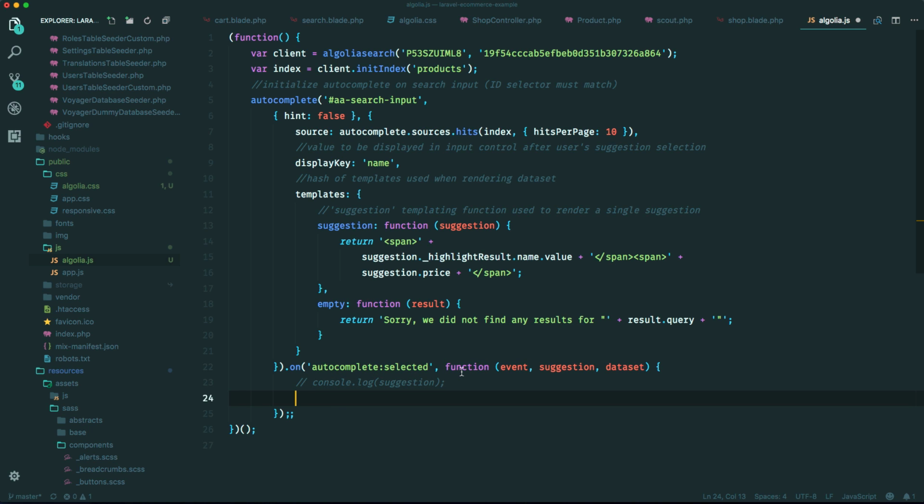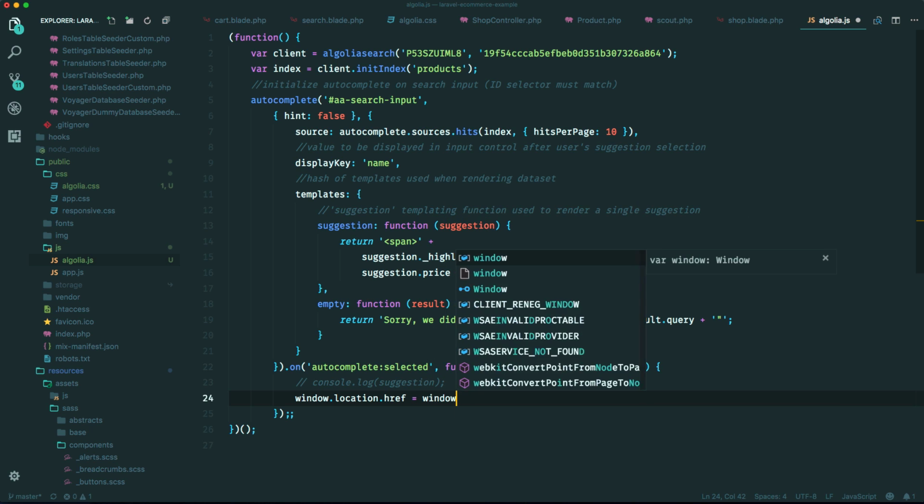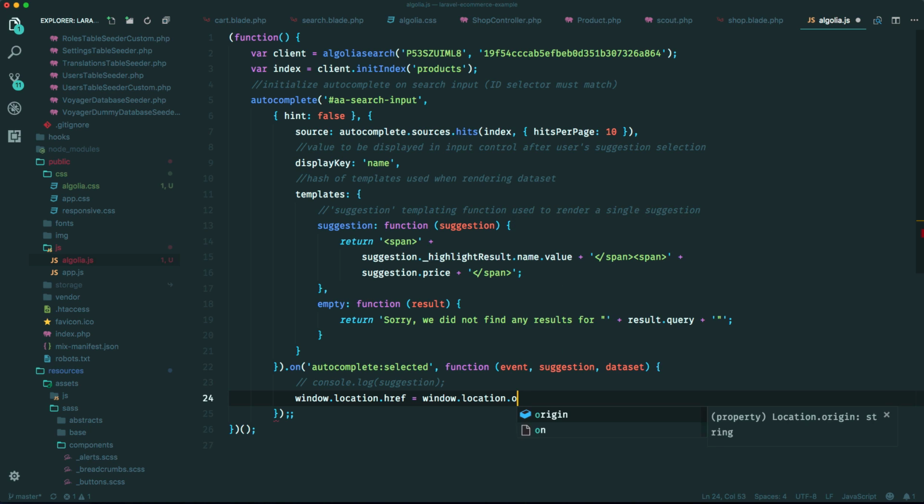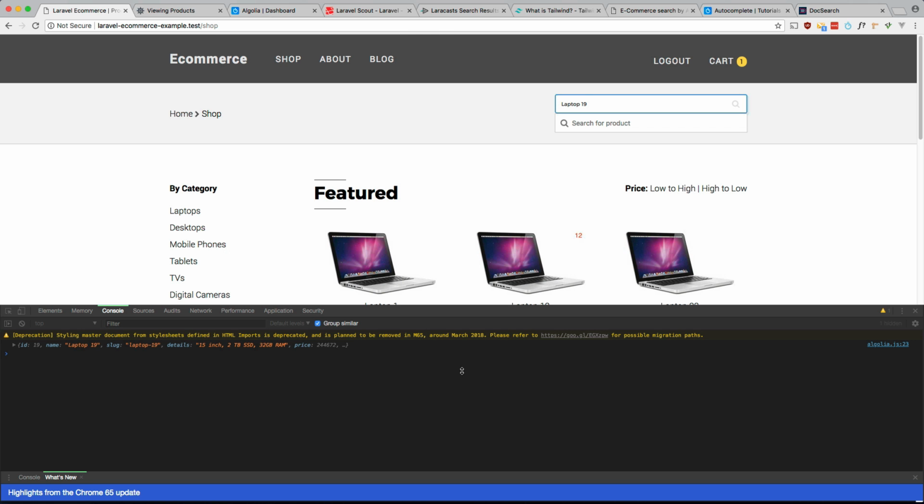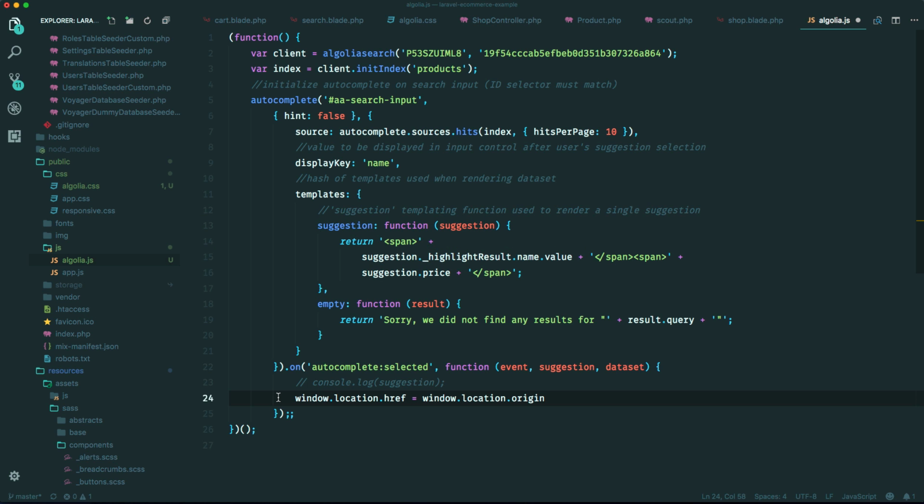So let's just do window.location.href. That will just go to a new link. And window.location.origin just takes the origin of whatever URL you're on. So it takes out all these extra parameters. So if I do window.location.origin, this should return laravel-ecommerce-example.test. There you go. So let's use that.